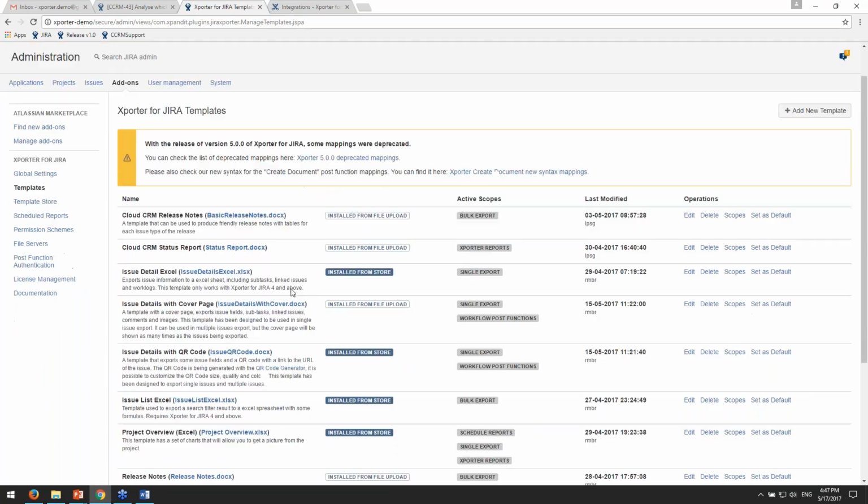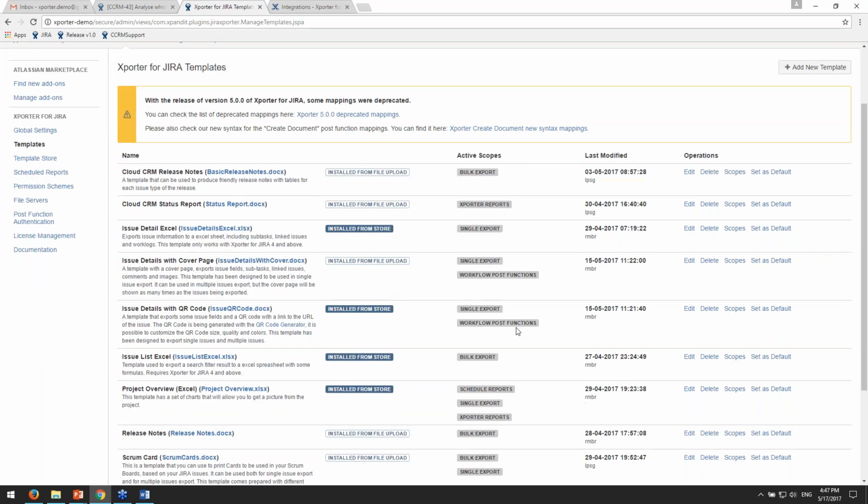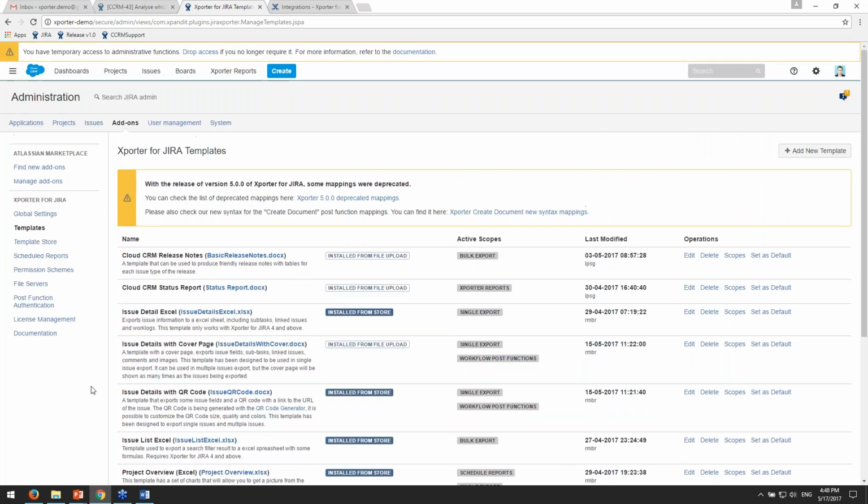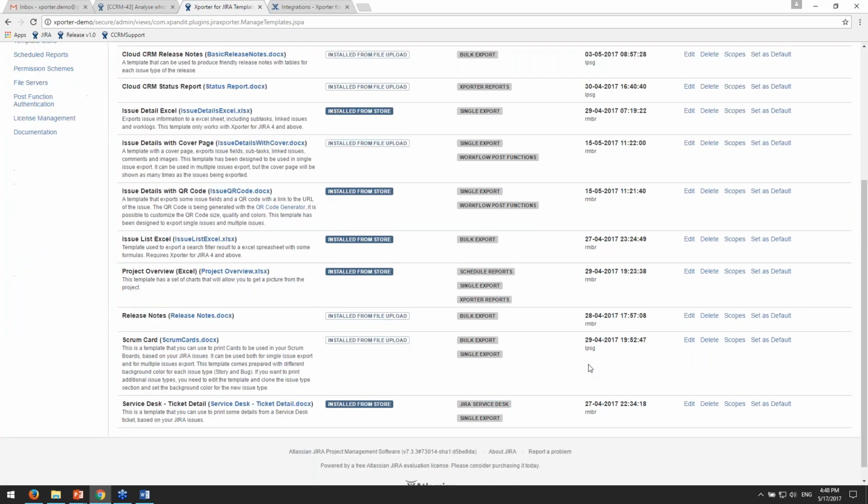among other settings. We have the templates management section. Here you add your templates to Xporter, and you can define their scopes. Scopes is just where the template can be used. For example, I want this template only to be used on a single export, or on a multi-export. Okay, it is just a template management page.